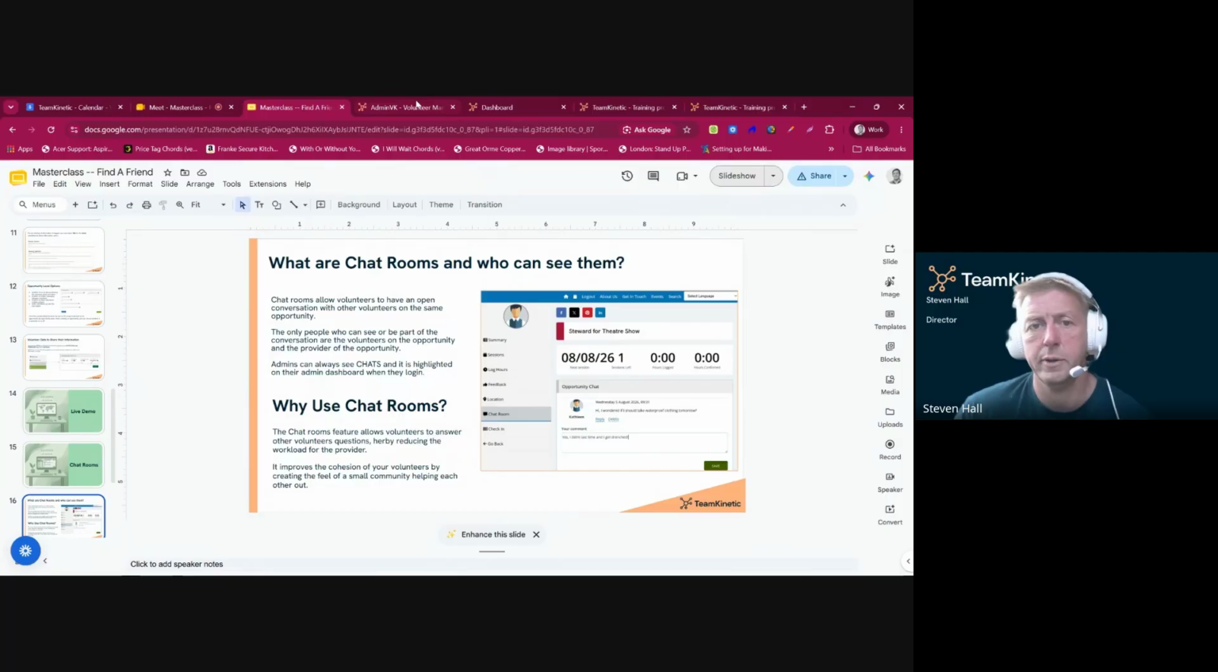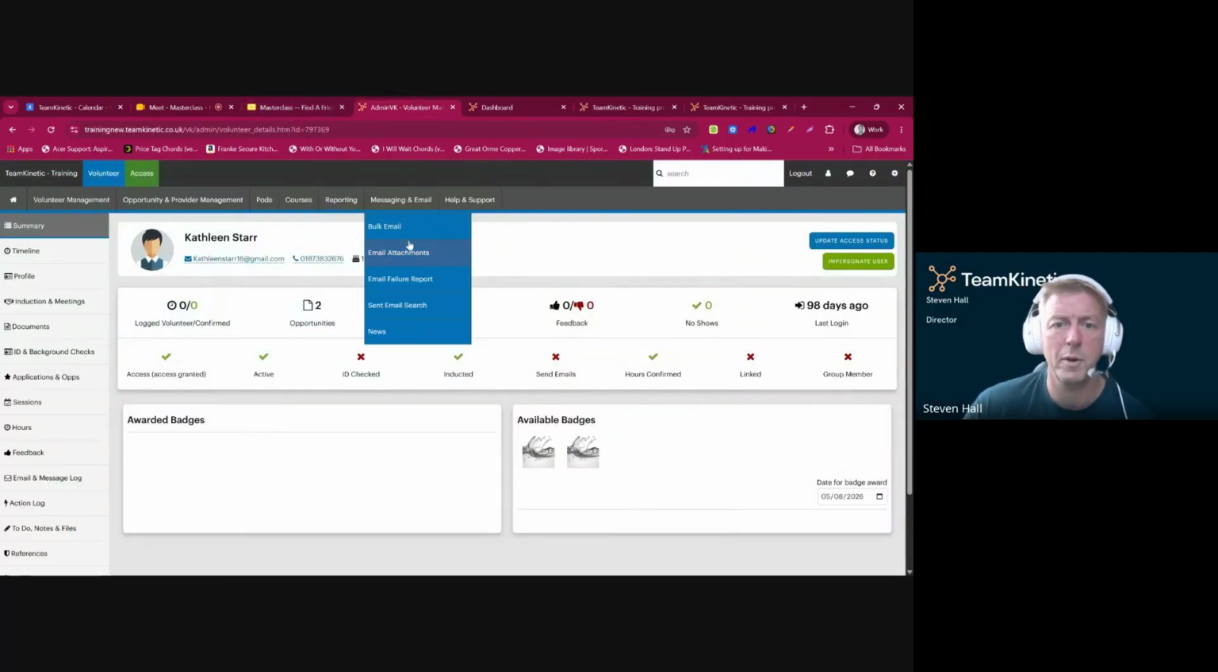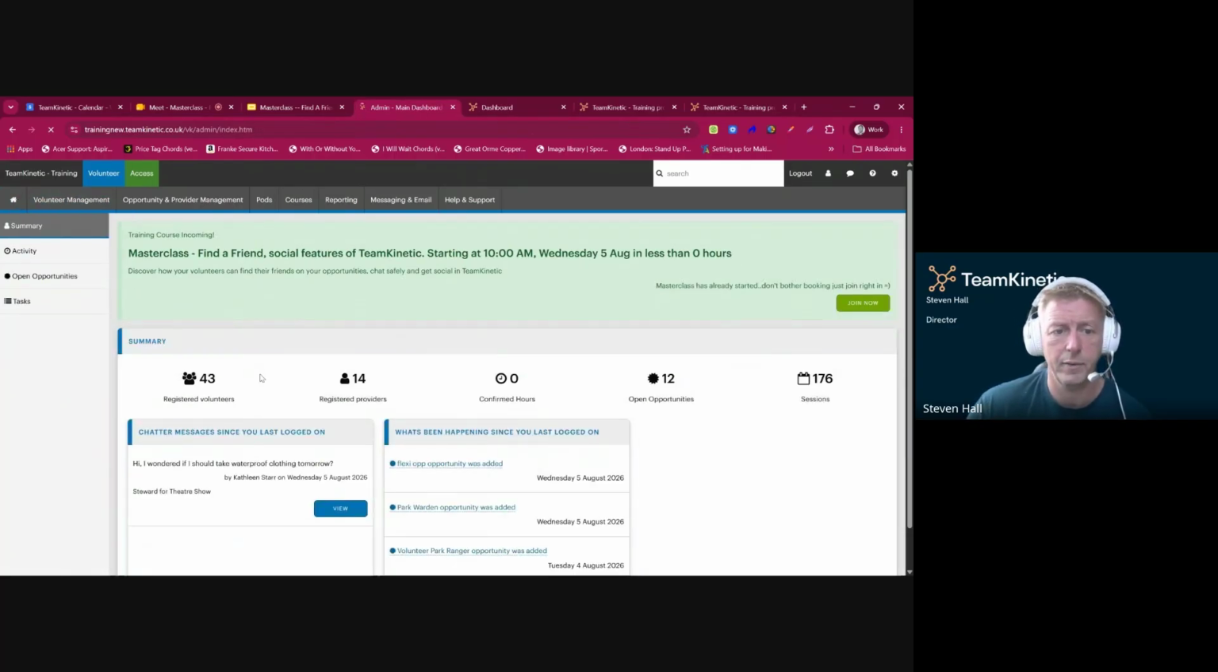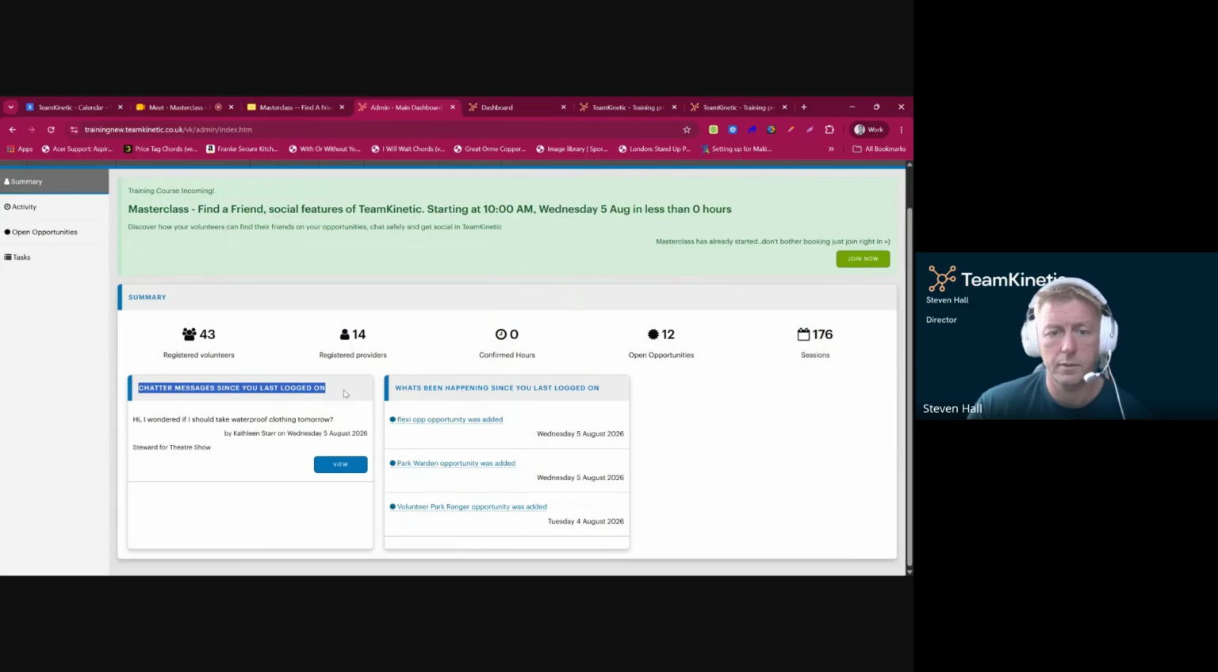When you log in as admin, you could always go to the opportunity and see the full conversation. But on the first page that you see, it actually brings up chat messages since you last logged on. So you can automatically see as an admin what conversations are happening across all of your opportunities, and you can decide to view that whole conversation if you want to. And we'll probably end up doing a similar thing for the Find a Friend feature.